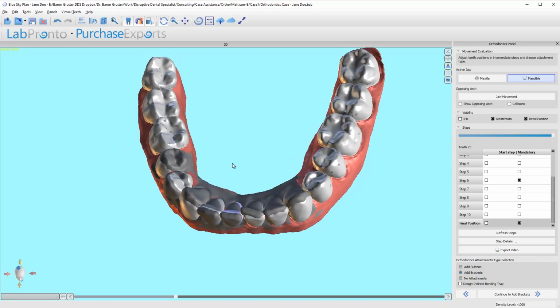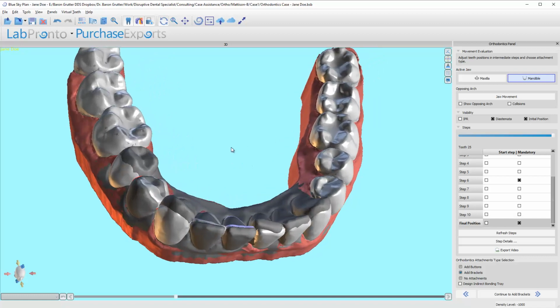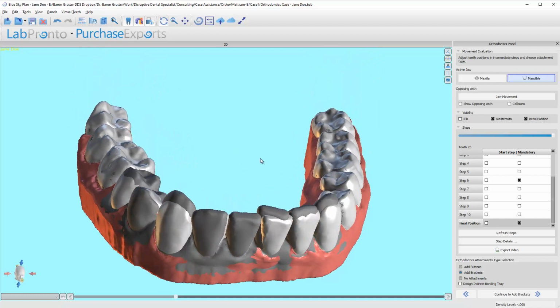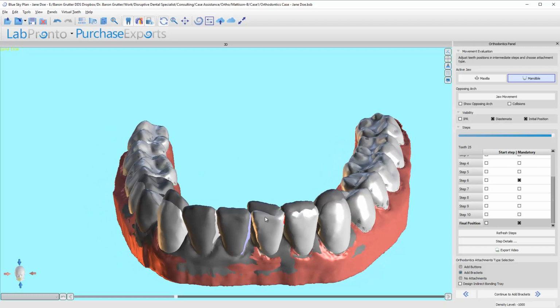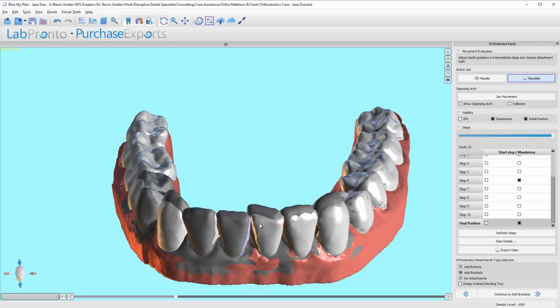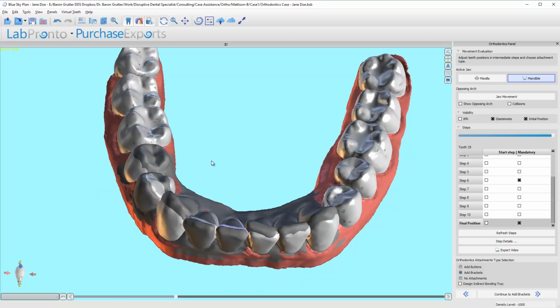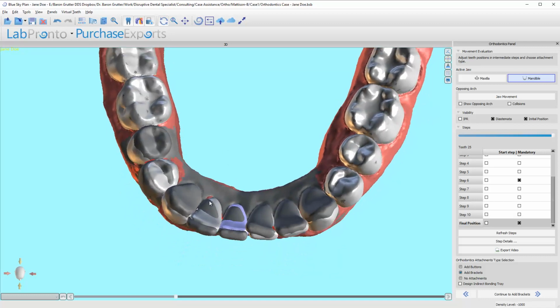I know that might seem like overkill, but leveling the bite is a lot of work. And then I'm going to put a vertical rectangle on this guy. You might not need it, but just because it is a fair amount of rotation. And that looks to be it.